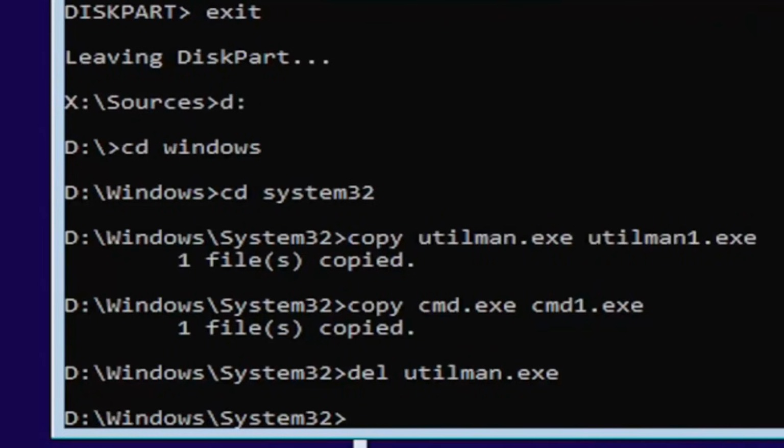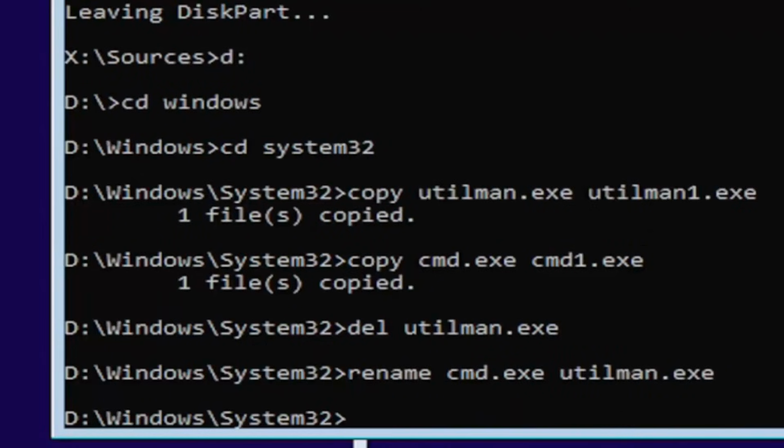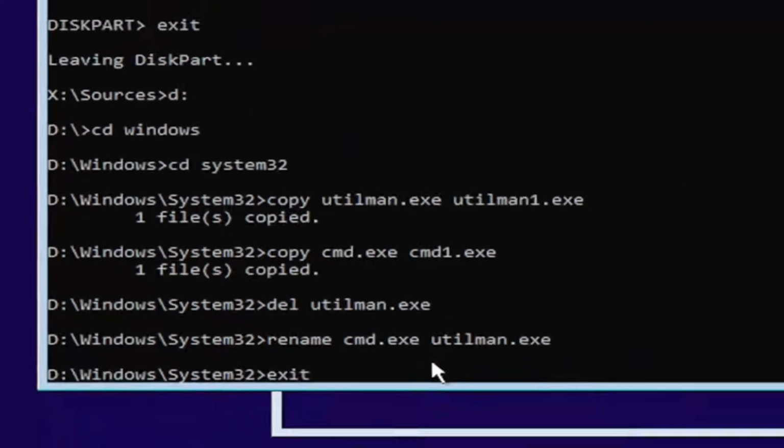And now we're going to type in rename space CMD.exe space UTILMAN.exe. Go ahead and hit enter. And then you want to just go ahead and type in exit. Go ahead and hit enter.